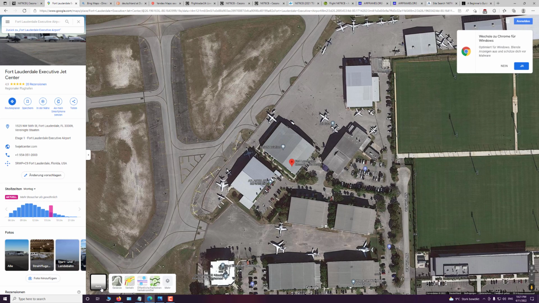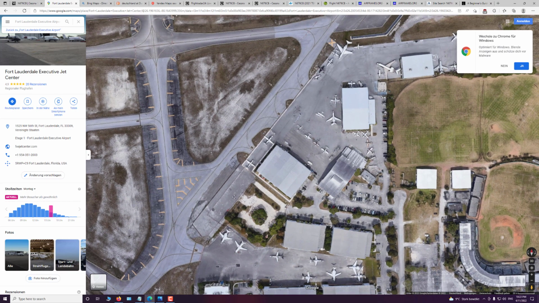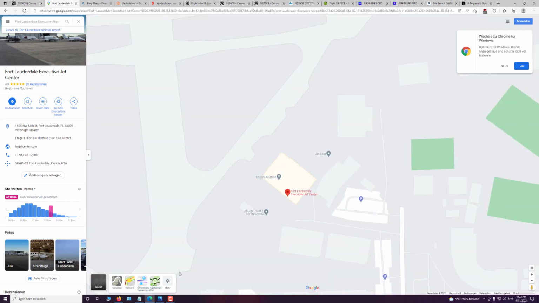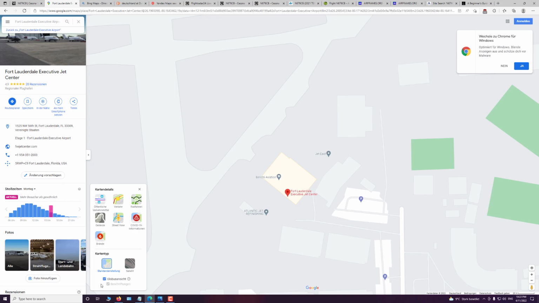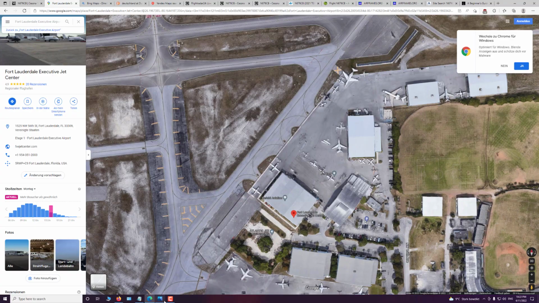And then I'm going to say more and use this option, which is the globe view. I'm going to say satellite. And let's look at the picture again.